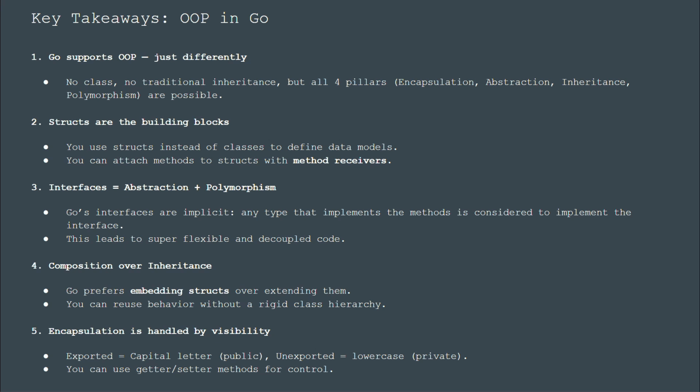Composition over inheritance. Go prefers embedding structs over extending them. You can reuse behavior without a rigid class hierarchy. Encapsulation is handled by visibility. Exported, capital letter, public. Unexported, lowercase letters, private. You can use getter and setter methods for control.